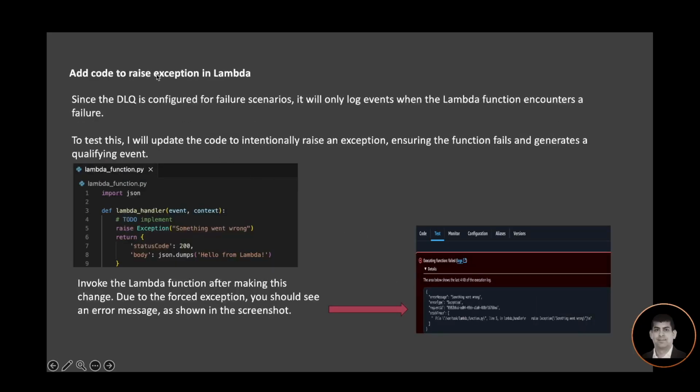Now, the DLQ is configured for the failure scenario, so it will log an event when the Lambda function encounters a failure. To test this, I'm going to update the code to intentionally raise an exception. That will force the function to fail, which means the failed message should go in the DLQ. So here I'm adding this line, raise exception.